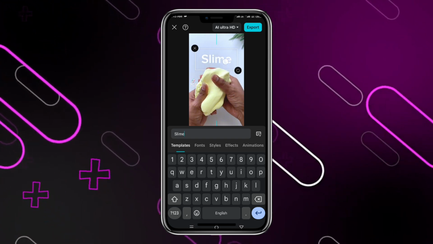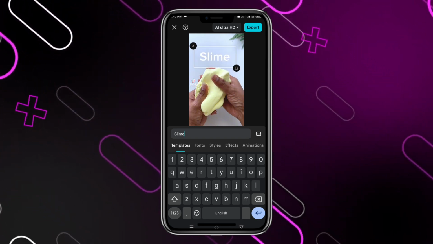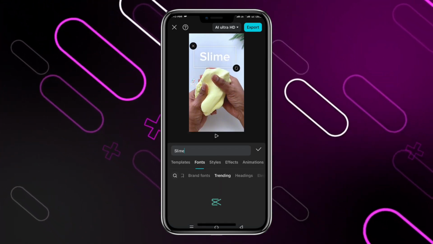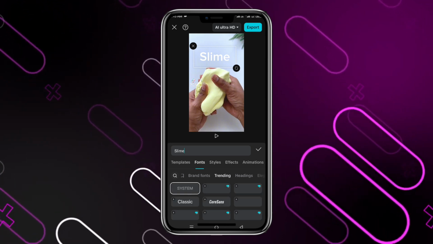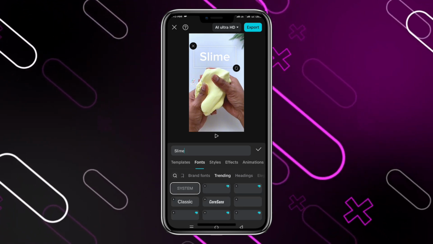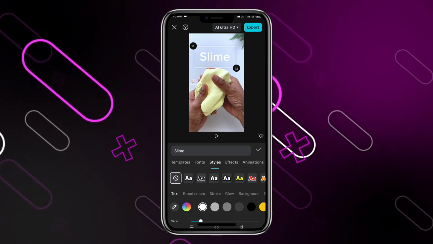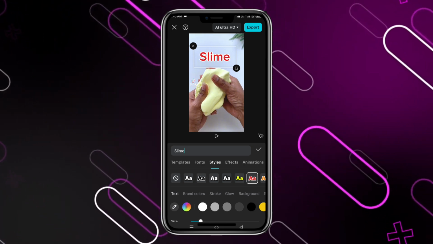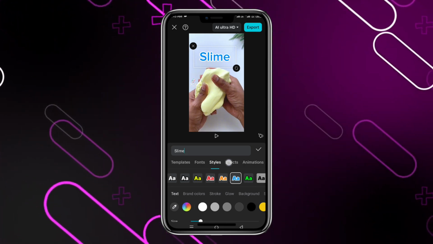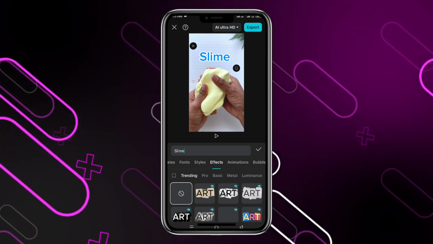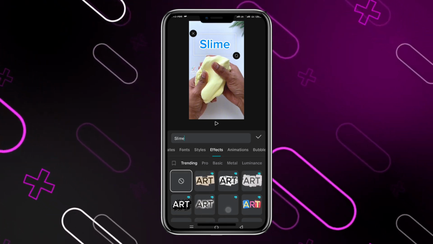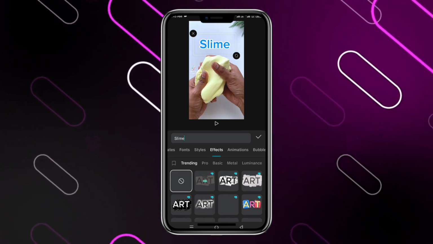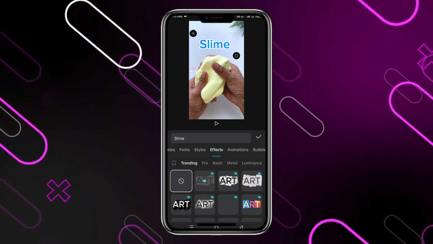So if you're using the simple text, then you can type anything that you would like to. In the fonts you will find different fonts. Again, there are different categories for the font. You can use it. In this style option you can give color, the border and different options. In the effects we have some effects that are related to text like the paper art or any other type of art, as you can see.